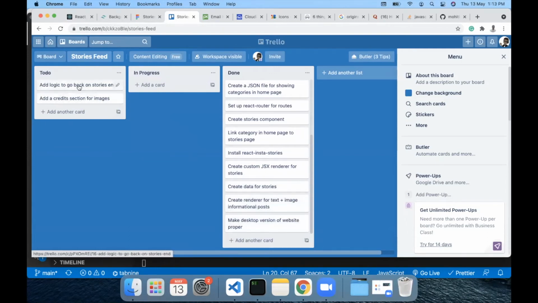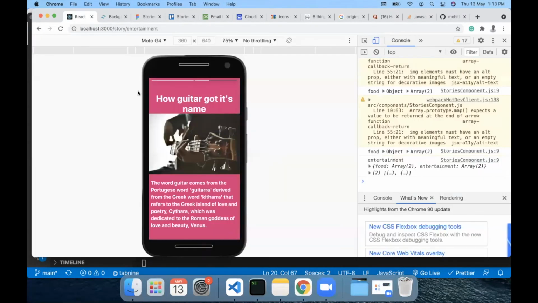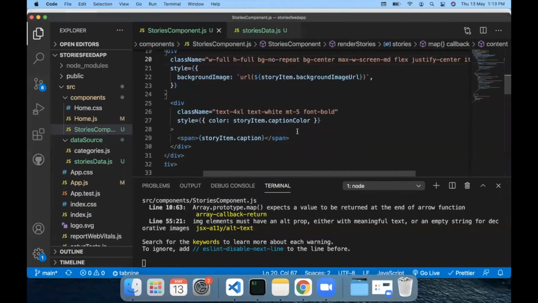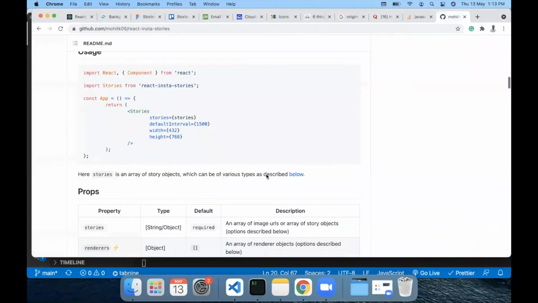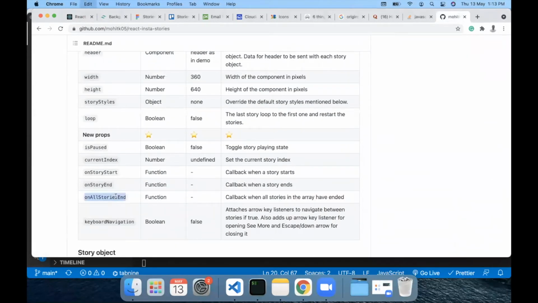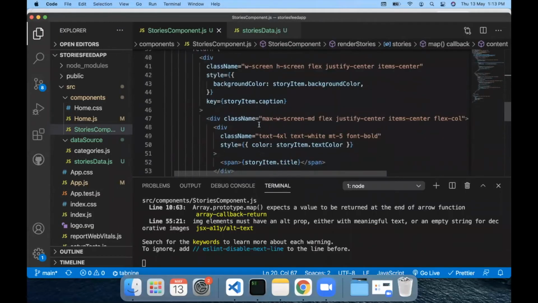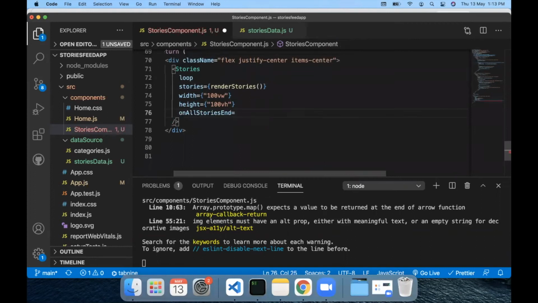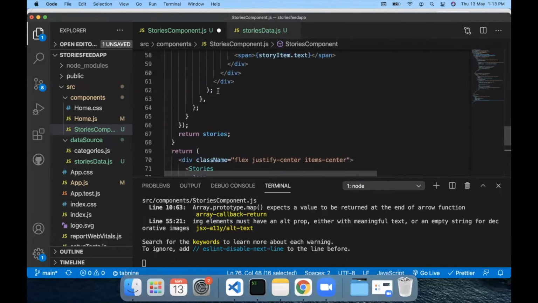So we need to add the logic to go back when stories end. Basically, there is no way to go back automatically when the stories end currently. So what I'm going to do is use a property from this, which is I think stories end or something, which is this one. And I'm going to push my page back to the original categories page. So on all stories end, we are going to assign a function which is go back to home page. And let's just define this function here.